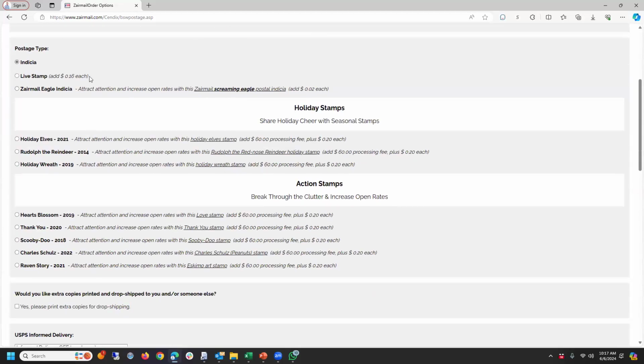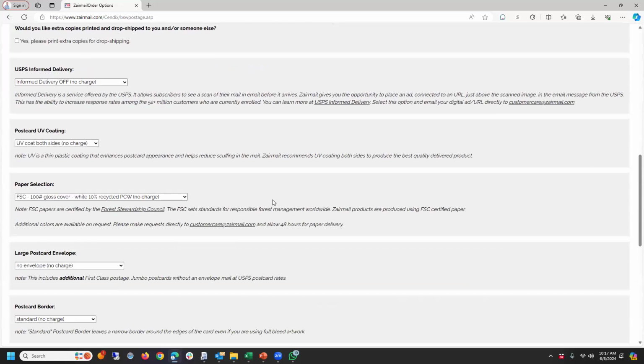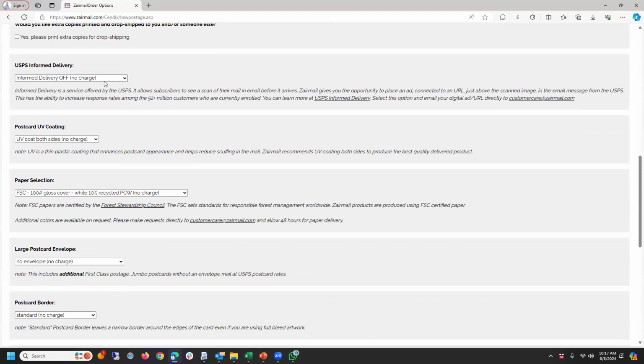If you wanted to use one of those indicia defaults, or if you want to use a live stamp, we have clients that want to use a live stamp because they want it to look more personal. Or if you want to use one of these action stamps or holiday stamps, you can pick those. Informed delivery: you can pay slightly extra to get informed delivery. Honestly, that's a bargain. I think it's $60, and you're going to expose it potentially to 50 million more people. Of course, you're not going to have 50 million on your mailing list, but the members on your mailing list who are subscribed will be able to see it in the mail.